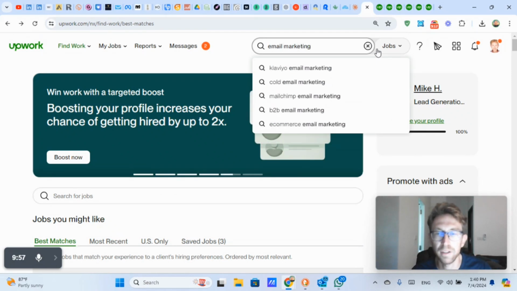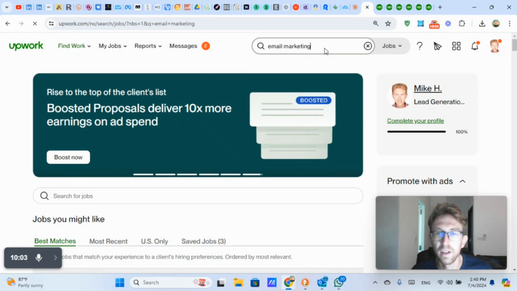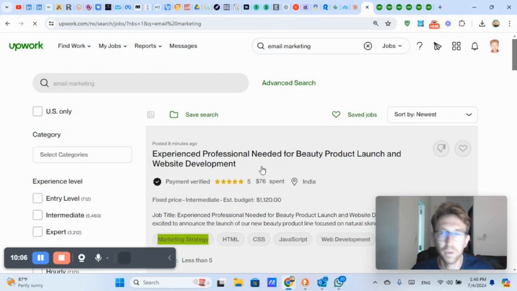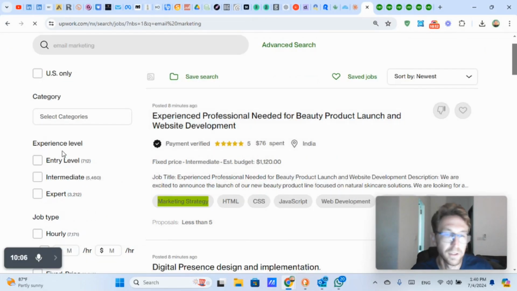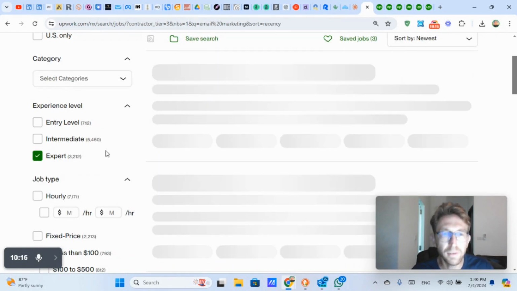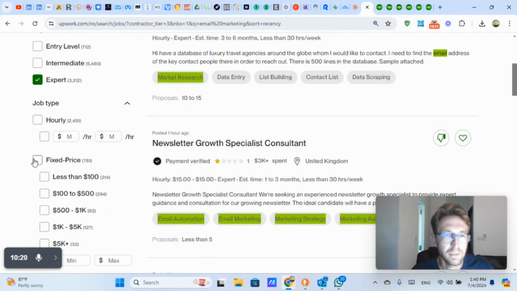So I can come up here to search and I just type in email marketing and search for specific jobs in this category, right? So that pulls up all of the available jobs. And from here, similar to LinkedIn, I can narrow it down by experience level. So let's say I'm an expert in the field and fixed price.